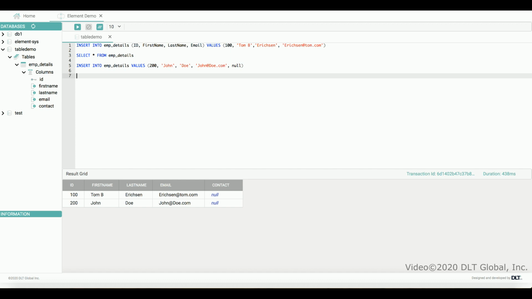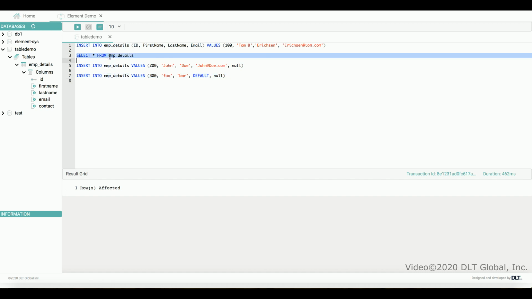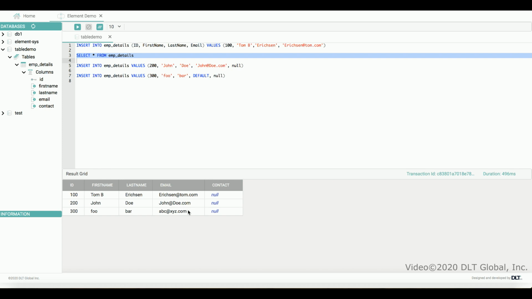In a previous video, you might remember that we set email to have a default value. To leverage this, we can write another insertion query, but this time instead of providing an email, we can provide the default keyword. If we run this now, you can see that the change was successfully made. Looking at the table now, we can see that default was replaced with abc@xyz.com.